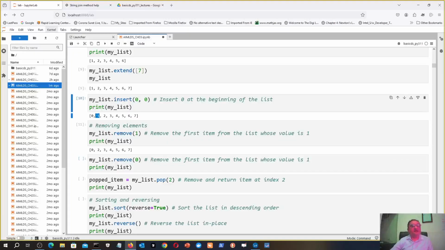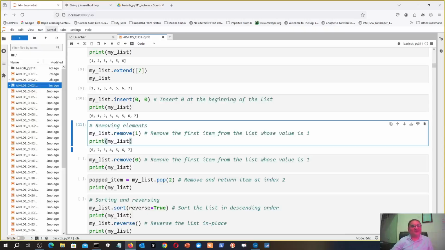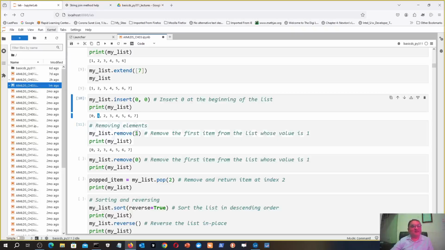So this element has been removed. Now what I am interested in knowing is whether this 1 specifies the index that I want to remove or the element that I want to remove. Now here my problem is that my element at index 1 is itself 1.